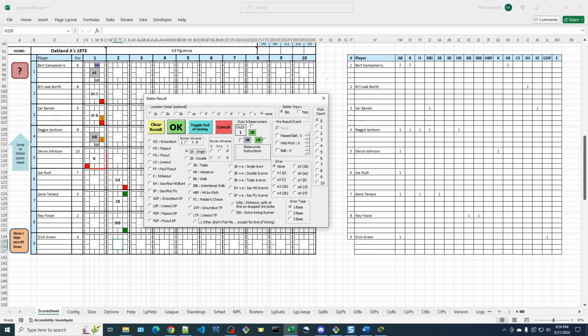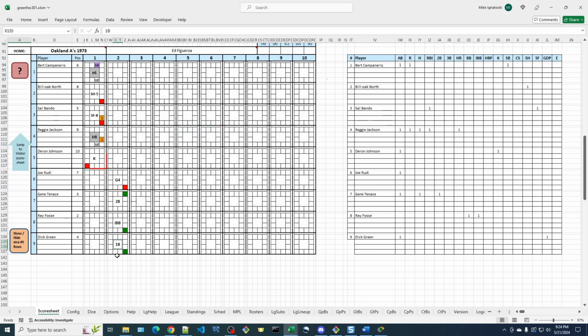But I want to show two things here. One, if I leave this like it is, at the question mark, no runners will move. So let's just go with that. Say single. You can see now Dick Green is on first, but Ray Fosse is still on first, and Gene Tenace is still on second. So let's say that I decide that Gene Tenace is going to try to score and he ends up getting out. What I can do is I could just mark him out at home.